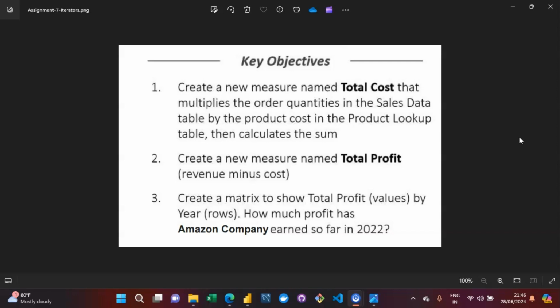Now, with respect to the second key objective, you have to create a new measure with the name total profit, that is revenue minus cost, right? So, if you're selling your particular product at $10, and if you are able to generate a revenue from it, that is $20, then revenue minus cost is going to be the profit that you are earning. That is how exactly we used to come up with the total profit. So profit is going to be $10 over here. That is an example of how you can come up with the total profit.